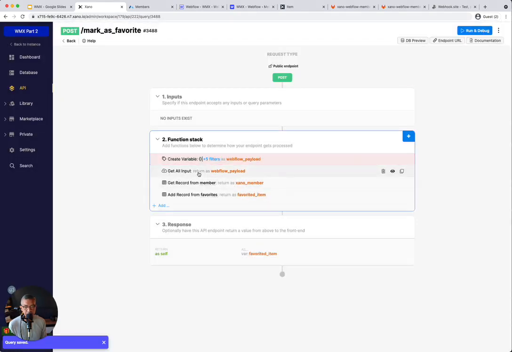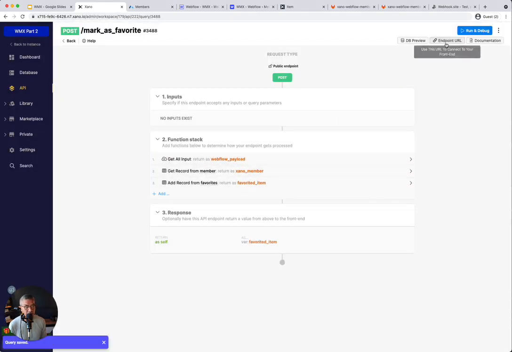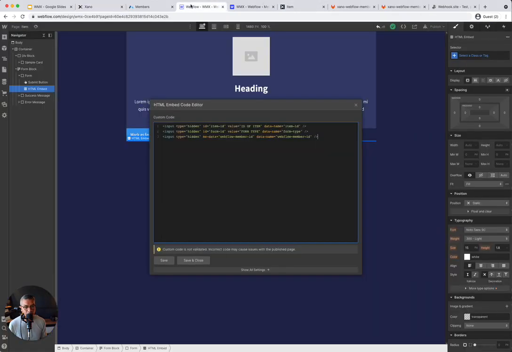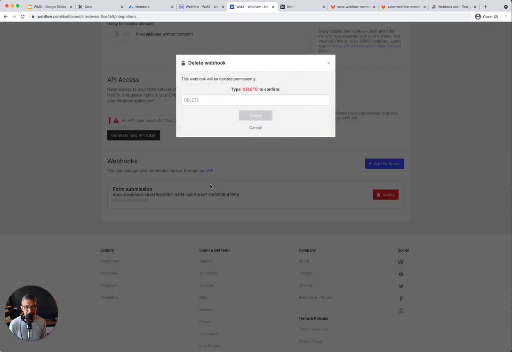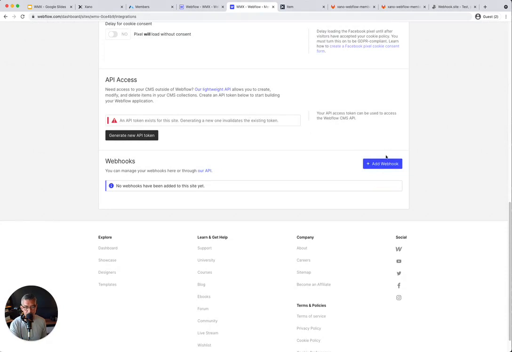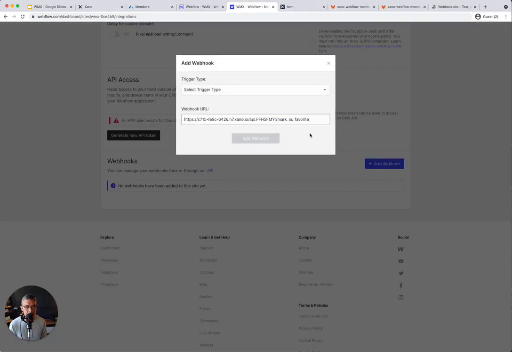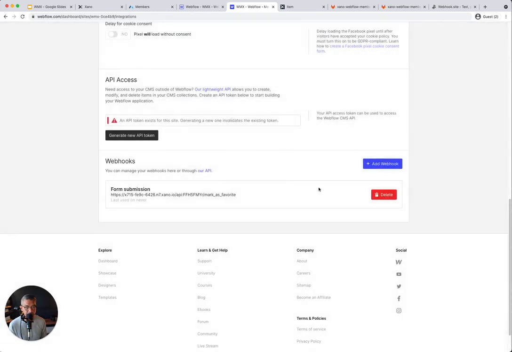Okay, so now this is all ready to go. I'm going to copy this endpoint URL. I'll go back to Webflow's settings, and I'm going to delete this one. We've just used it to basically test everything out. So I'm going to delete this. I'm going to click delete over here, and then I'm going to click add webhook. I'm going to go ahead and paste that in, form submission, and then that's done.